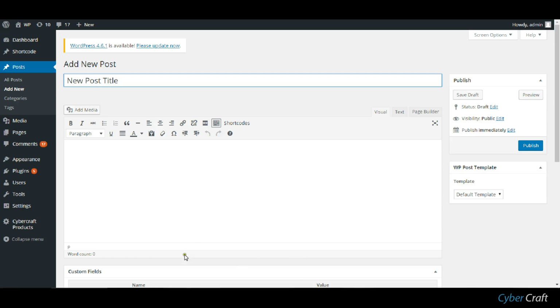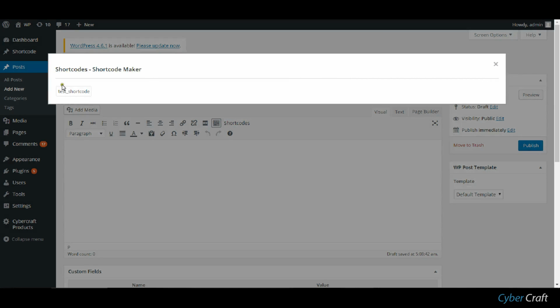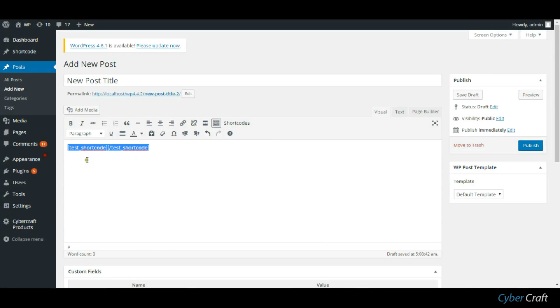To use it, I'm adding a post. You will find a shortcode button in TinyMCE panel. Click it and a pop-up will appear where you will find your shortcode listed. I'm selecting my recently created one. Publish post.